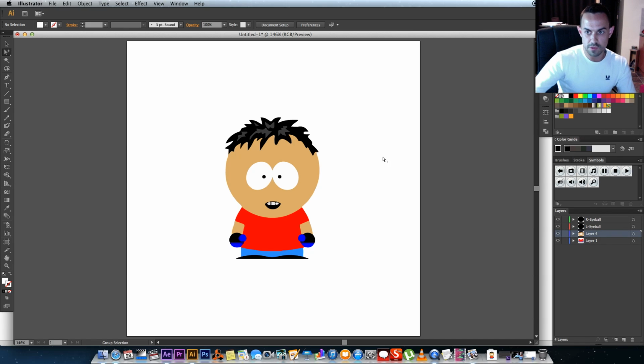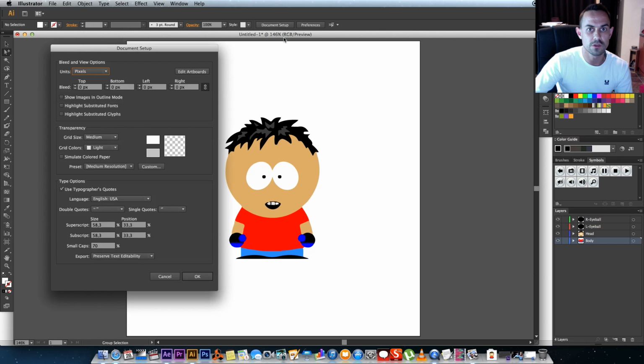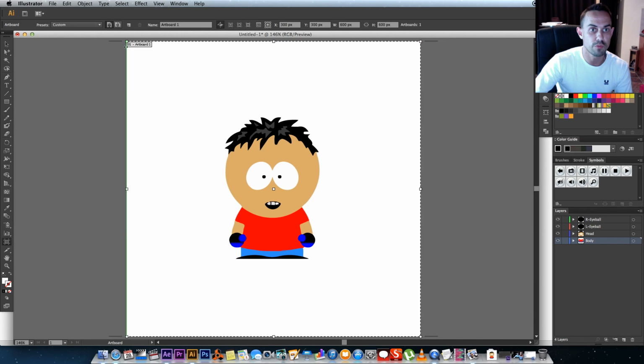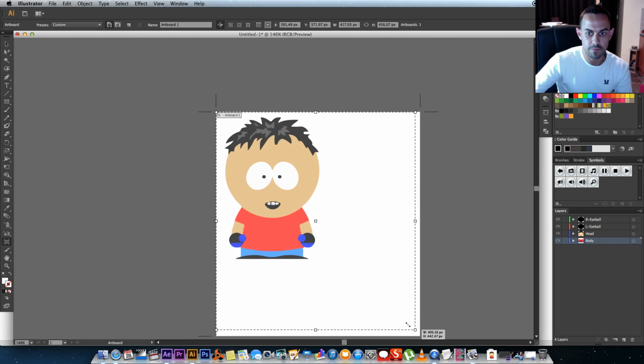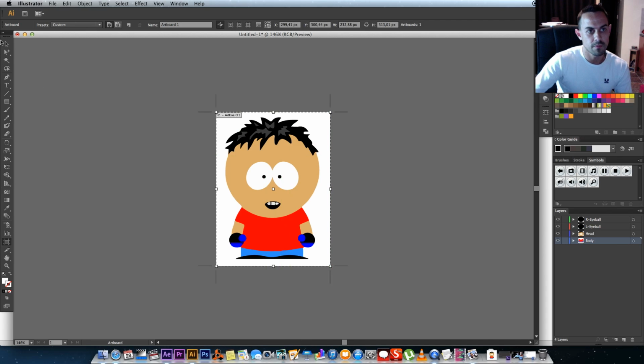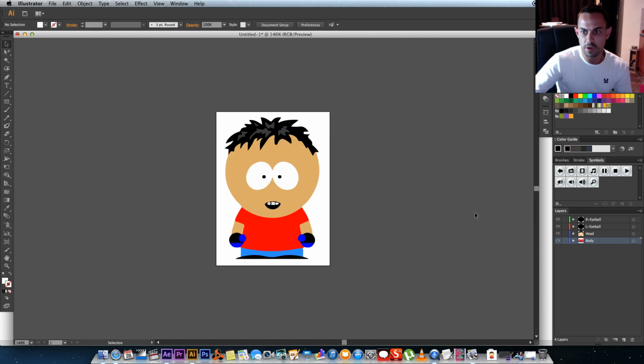So let's rename this one. This will be the head, and let's just call this one body. Okay, so now I'm just going to make the canvas a bit smaller. So you can click on Document Setup and Edit Artboards, and then just drag this to kind of fit your character, like so. And then we're ready to go into After Effects.